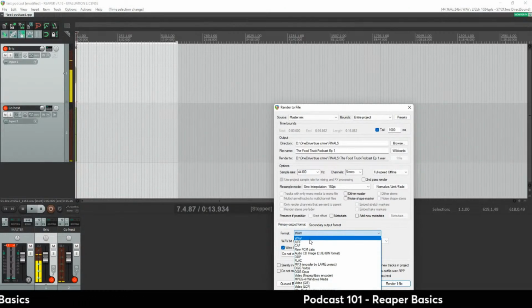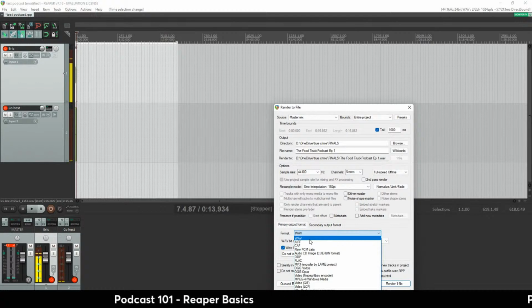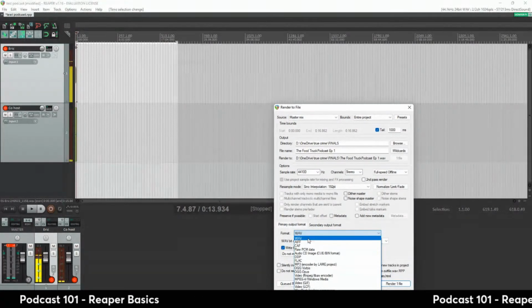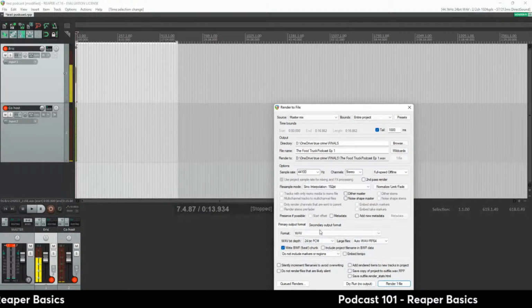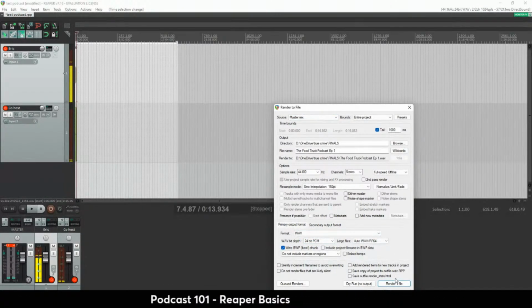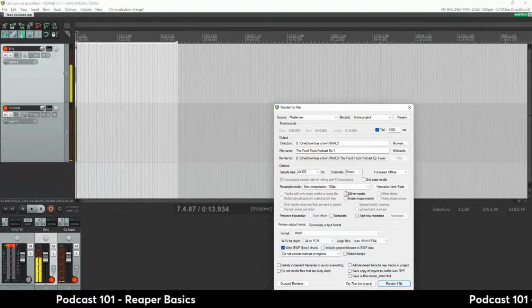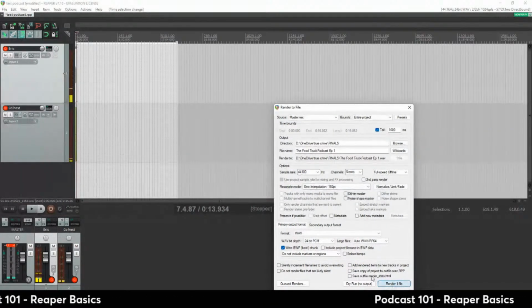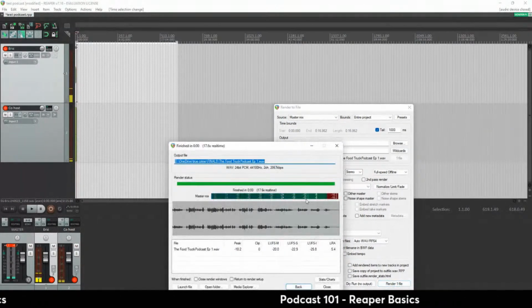WAV is the highest quality audio file that you can really get. It's also a big file, but keep it on WAV, and then keep all this other stuff exactly the same, just like it is. Don't worry about it. And then just click render. So that's really all you need to change. Render. And it renders freaking fast.